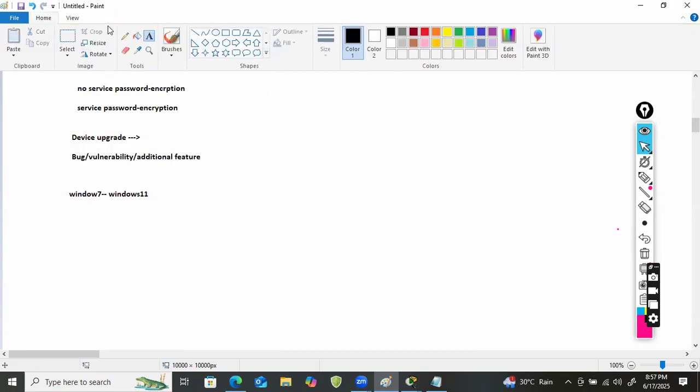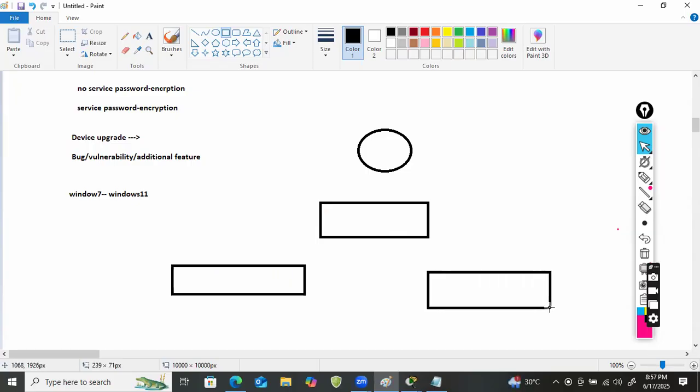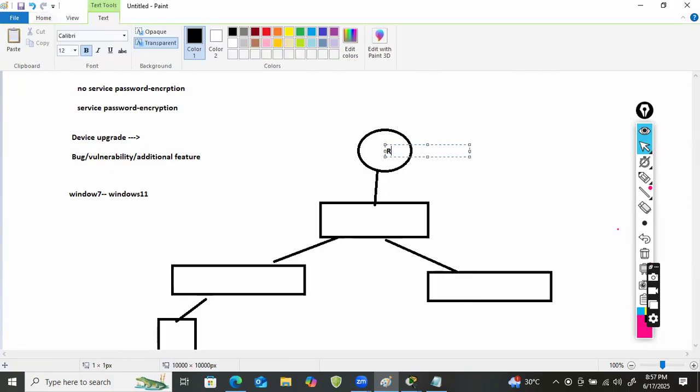Now, suppose my topology is like this. This is my router, and this is my core switch. And behind this core switch, there are some access switches and there are some servers. Servers or users can be there. If your topology is like this, just think about that, and you need to upgrade this core switch.